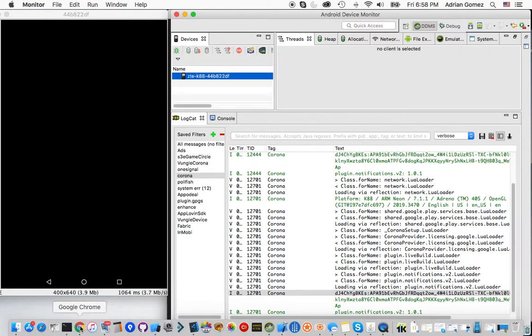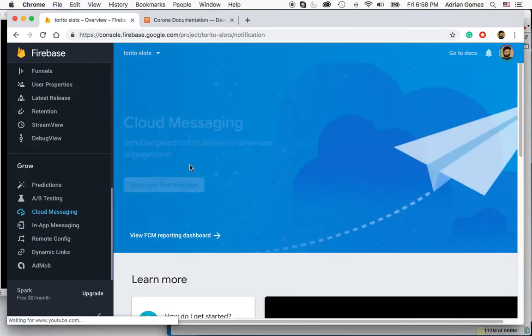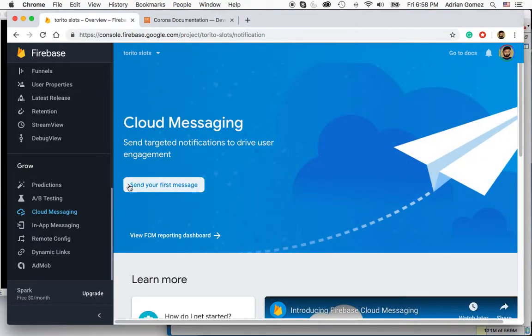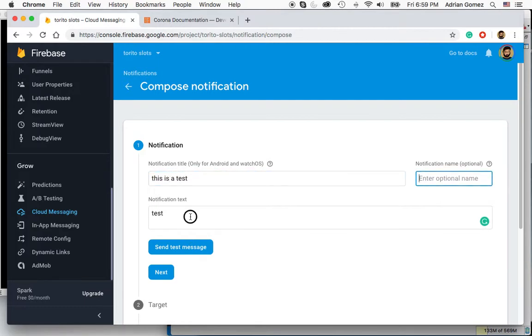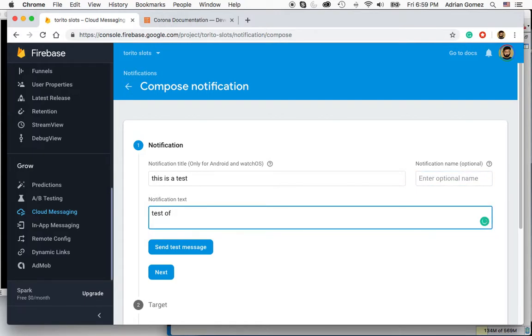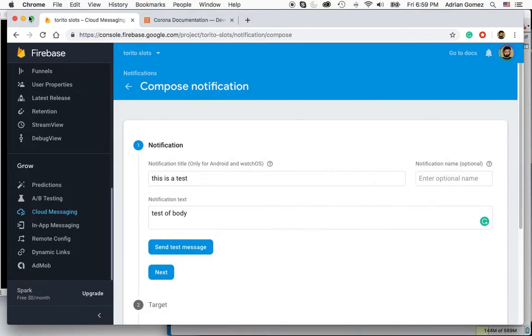Okay. The app is live, so I'm going to go into cloud messaging. The app is active. And I'm going to say send your first message. This is a test of body. And I'm going to send the text message up, and then I'm going to paste the key that we got from us printing it. And I'm going to click test.